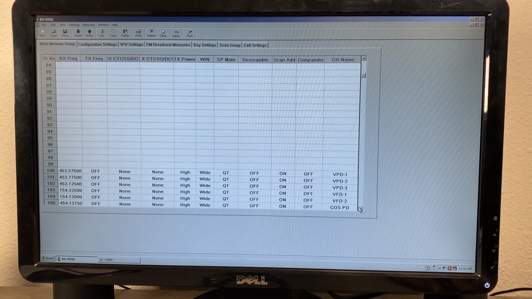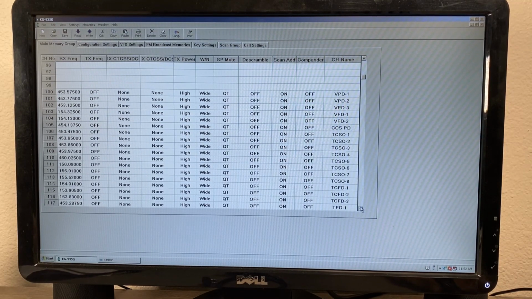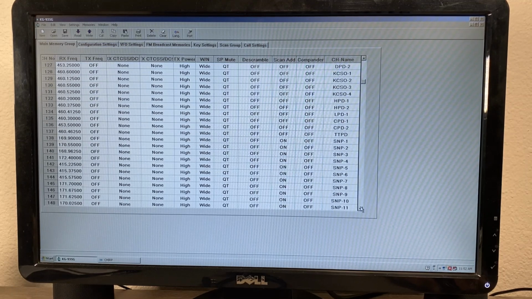And then moving down, starting at channel 100, I have my local public safety. Only thing here, although the radio will not transmit on these frequencies, I still make sure that I take the extra step of setting transmit to off on these. It's a good thing to do, good practice to engage in. So I've got public safety stuff there.